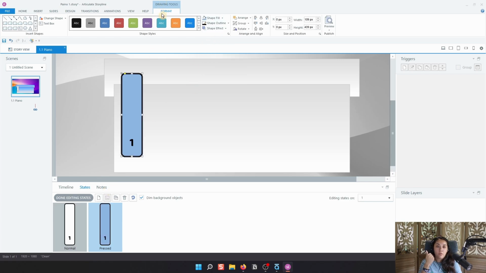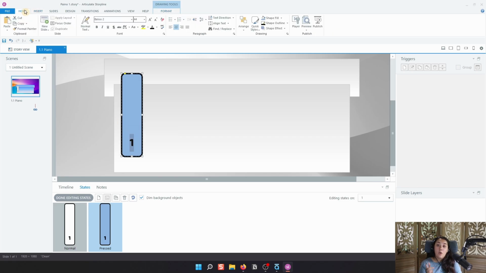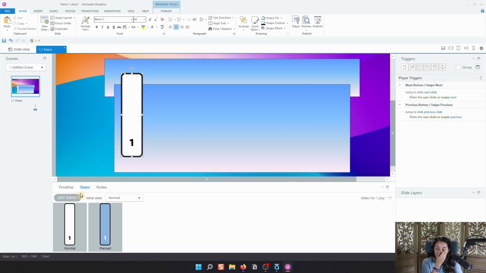So again, we're going to go to Format, go to the Shape Fill, and we're going to go to this blue, or whatever color you want, really. And let's go ahead and change the color of this font. So I'm going to select my text, and I'm going to go to Home, actually. I'm going to use the theme color of the font, and I'm going to change this to white. So now we know what our key looks like when it's pressed. So we're going to select Done, and let's save it again, just in case.